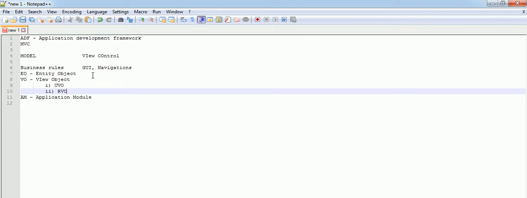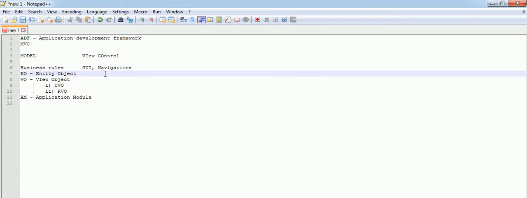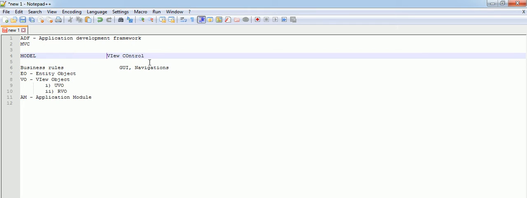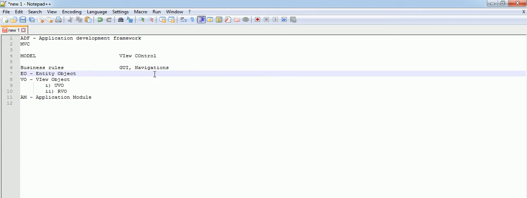Now let's discuss each component, and then we have the navigations, the view controller part. What all things are here? Here you will get the pages and task flows. These are the things which you will get in the view controller.